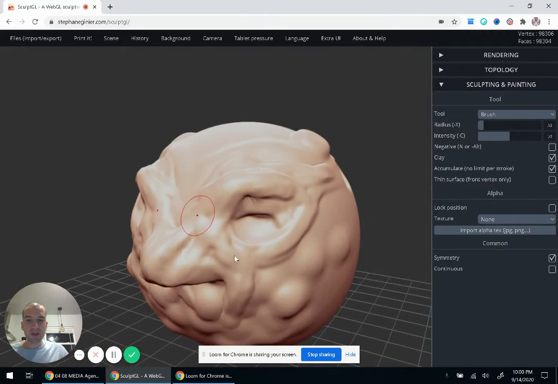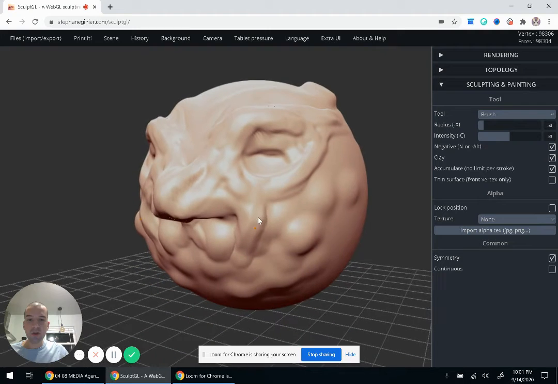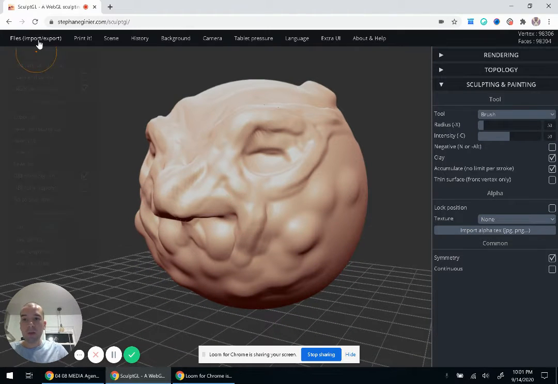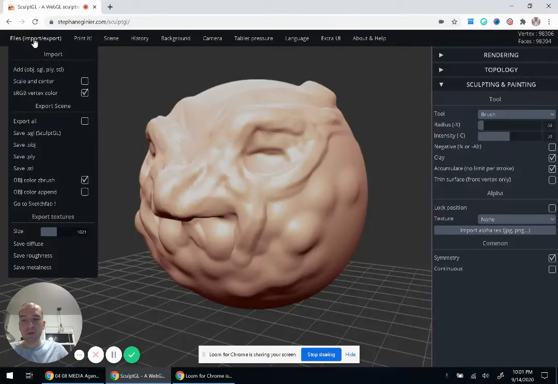All right, so let's say I came to a stopping point. It's the end of the period. I want to save my work. I'm going to go to Files in the top left in the menu bar. I'm going to go to Save.sgl. It's a Sculpt file.